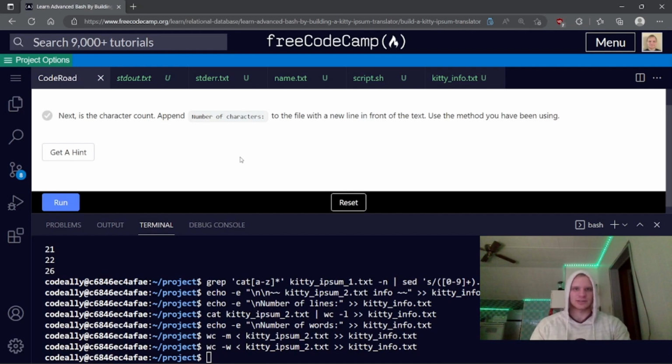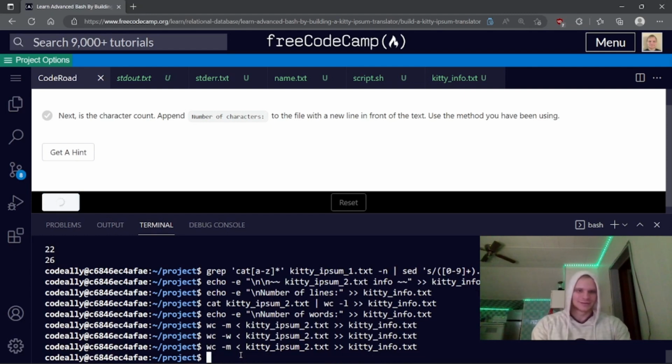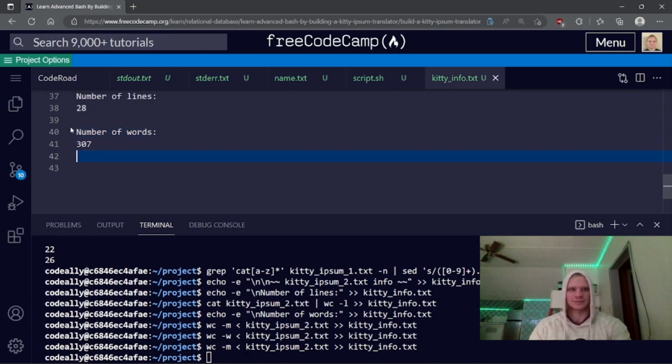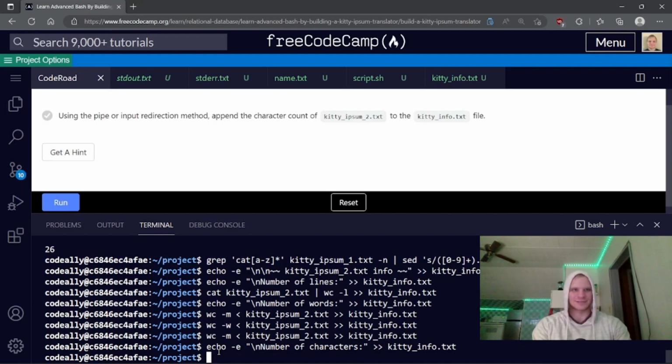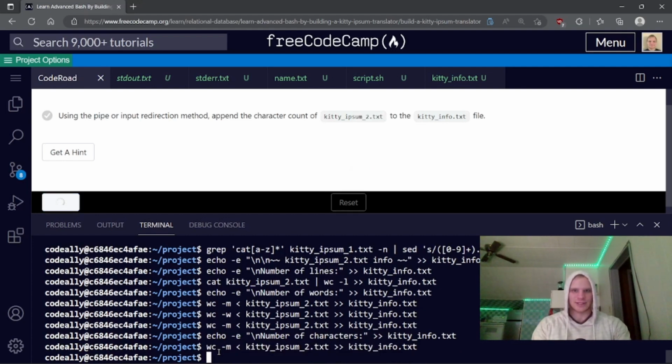Next is the character count append, and use the method you have been using. This one? I think it's this one. Are you kidding me right now? Oh, that's why. I have to redo this to the number of characters right here. Whoops. Number of characters. Never mind. They were doing it right. They said it right. Using the pipe or input, either one. Okay, cool. And I can just do this one because I did it before.